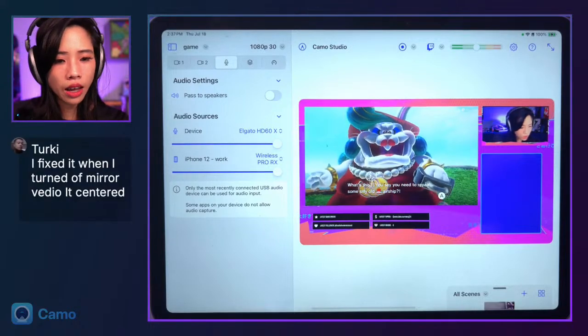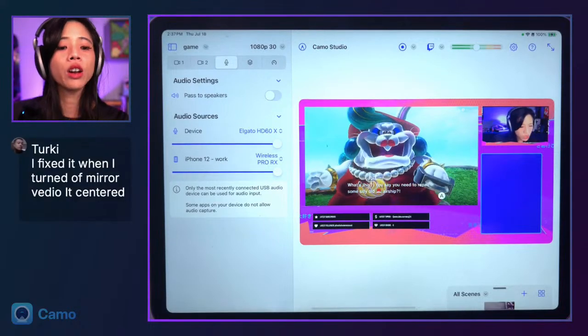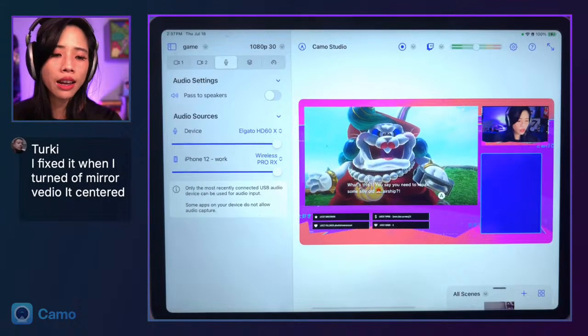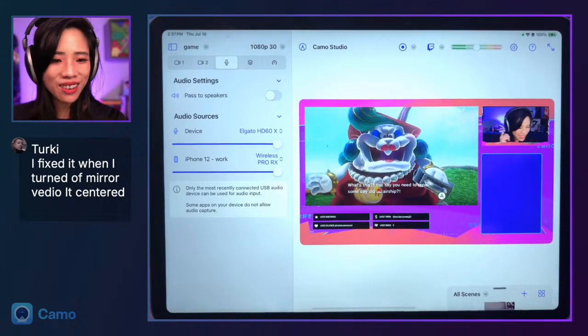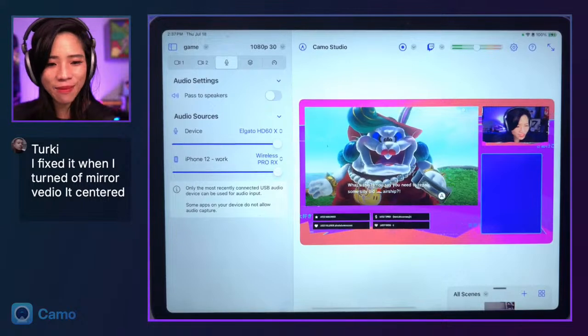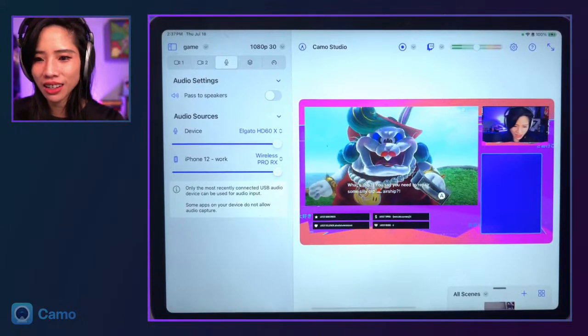Oh, Turkey says that it fixed when you turned off mirror video. Oh, okay. Yeah, good point. All right, I did not think of the mirror video issue, but I'm glad that you got it sorted out.